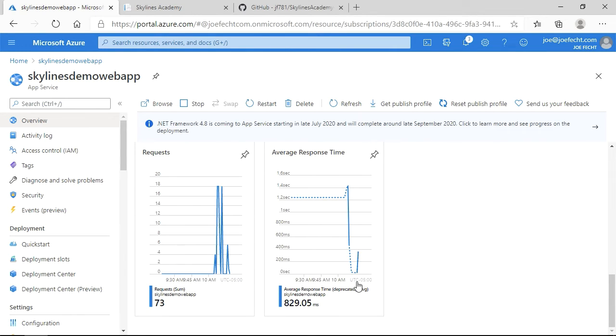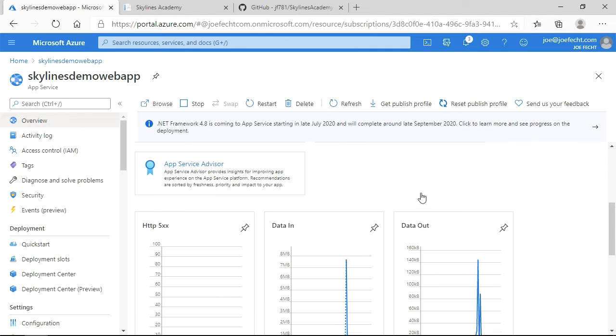So it at least gives us some basic information where we can see pretty quickly, okay, has the number of responses increased to the point where average response time is also increasing, so we know we're hitting some sort of bottleneck? Do we have any server errors? Basic data in, data out sort of stuff.